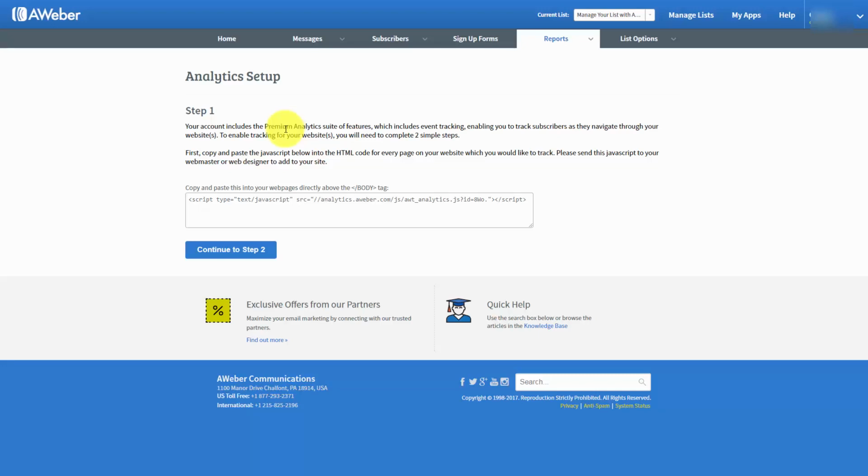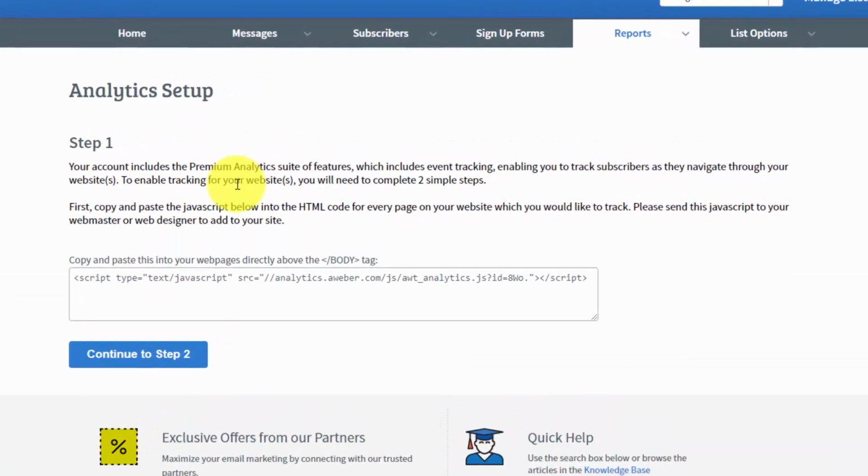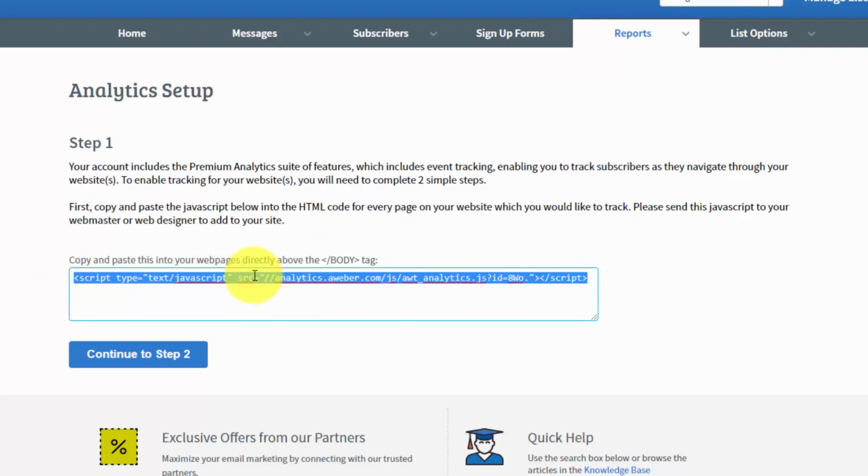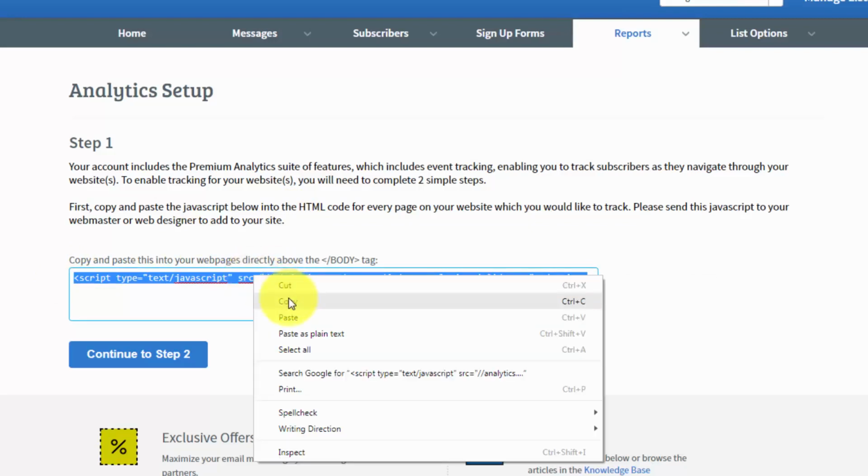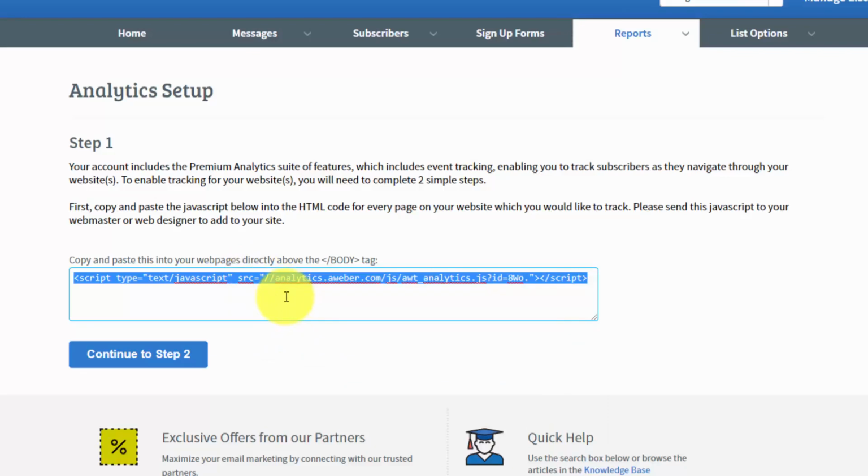Now, there are a couple of steps in order to get analytics set up on your site with your email. You'll notice here that step 1, Aweber talks about the premium analytics and the suite of features. The first thing you're going to need to do is copy this HTML code onto every page that you'd like to track. In other words, wherever you want to track activity on your site, you'll need to copy this code and then place it inside of the body tag. So what we're going to do right now is copy this tag, right click and copy, and then head to our website.